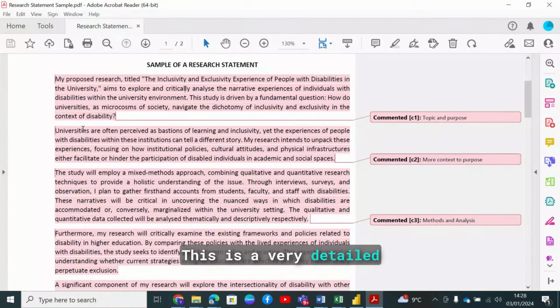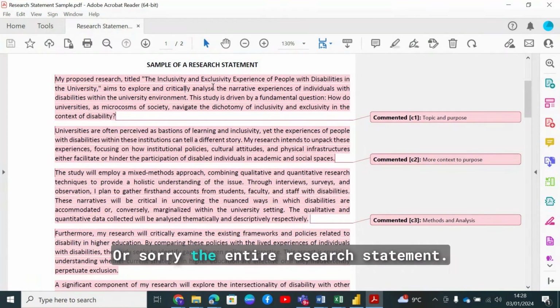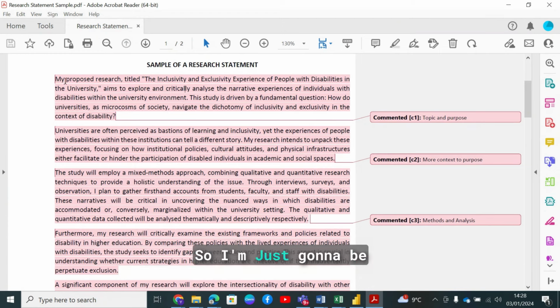This is a very detailed statement of research. With this statement, a prospective supervisor or even your school can tell what you want to research, how you want to research it, and your contribution to knowledge. I'm not going to be reading the entire research statement. I'm just going to be signposting each paragraph, with the comments that I have on my right hand side.